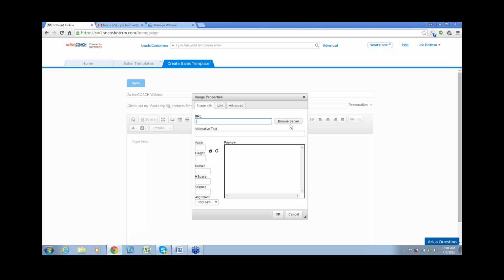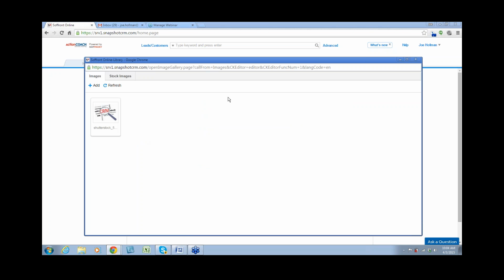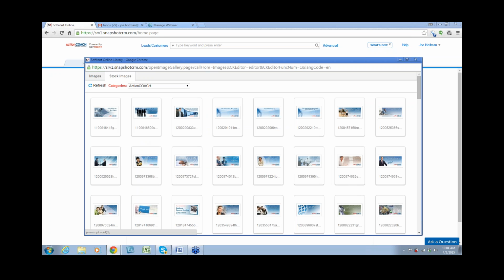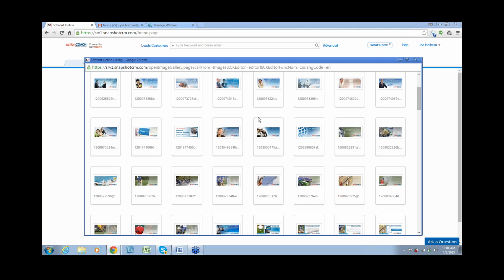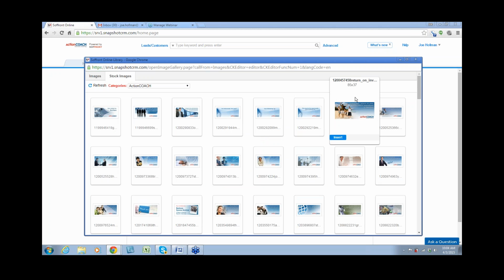And then this is your designer screen. These are the different options that you have to design your sales template. The first one here is paste from Word. What this will do is paste from Microsoft Word into your sales template. Now, this one here is used almost all the time. This is to insert an image. So what I'm going to do here is click on this right here.